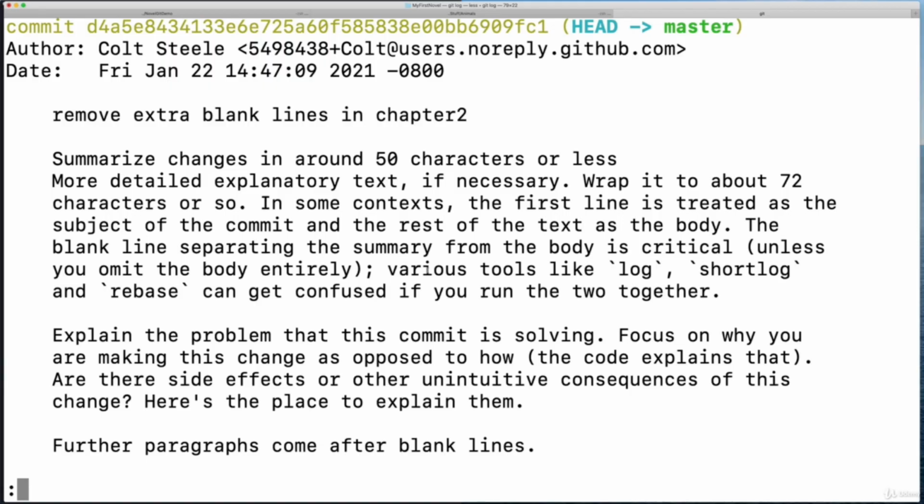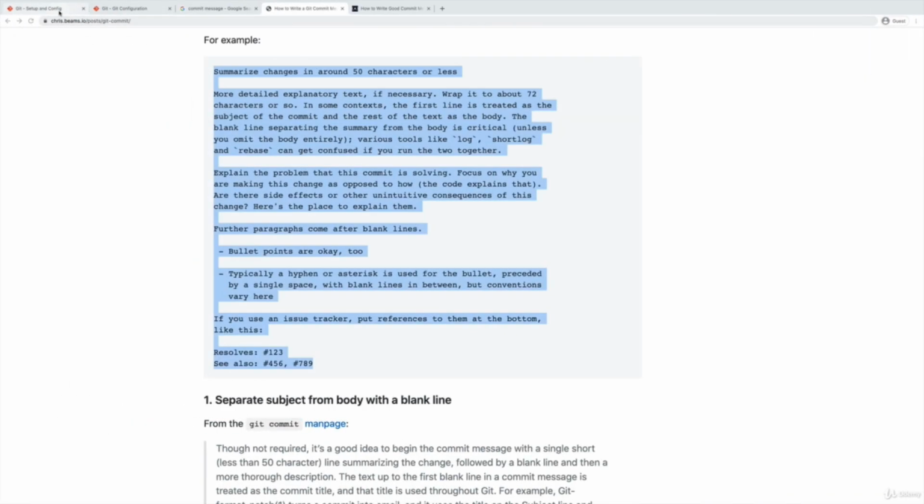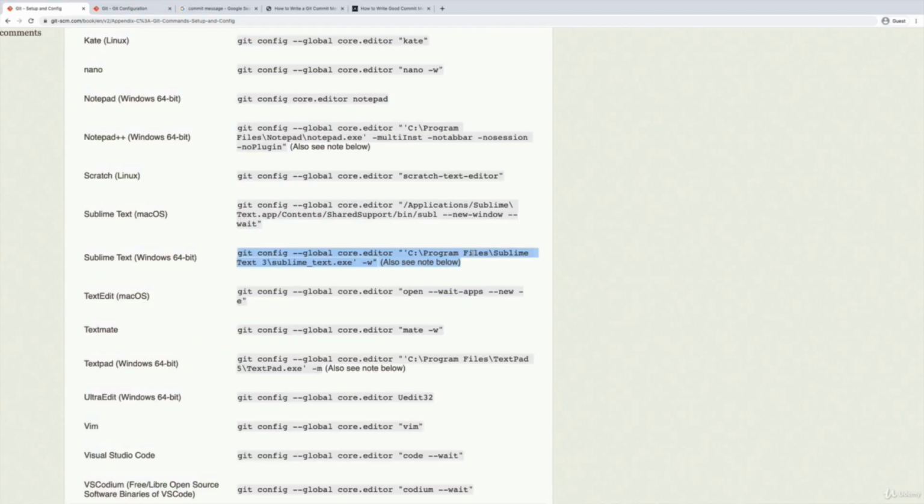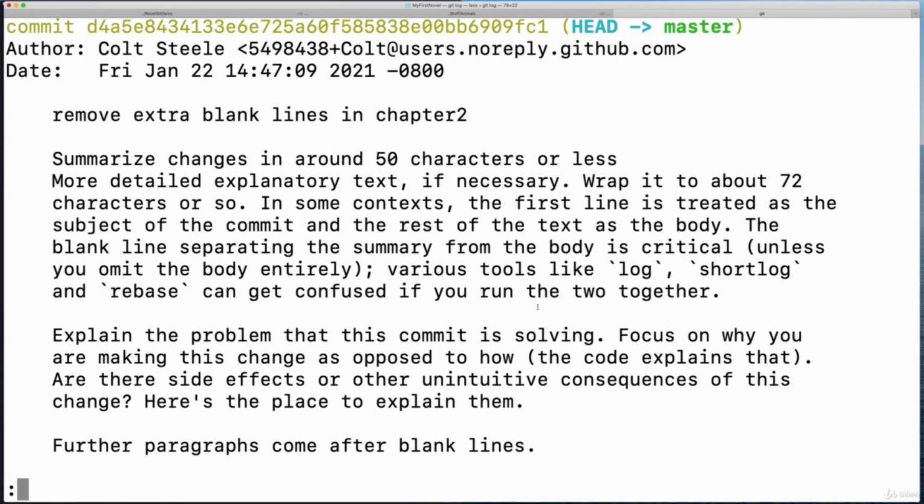We configured it to use VS Code in this video. If you're doing something else like Sublime Text, follow the instructions here. I'll include this link in the description if you want to check it out. But you can avoid this for the most part by just using -m until you really need to type a longer commit message, which is not all that common when you're starting out. Once you start working on larger projects, though, it's definitely important to be able to open up and write messages in an editor.